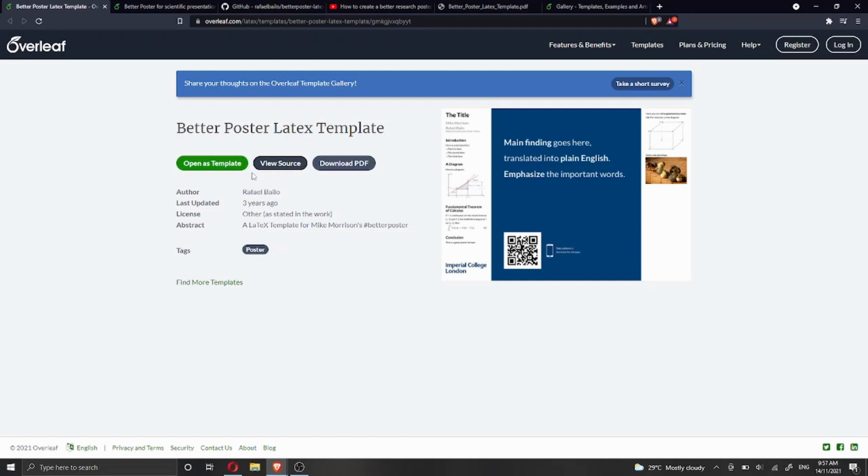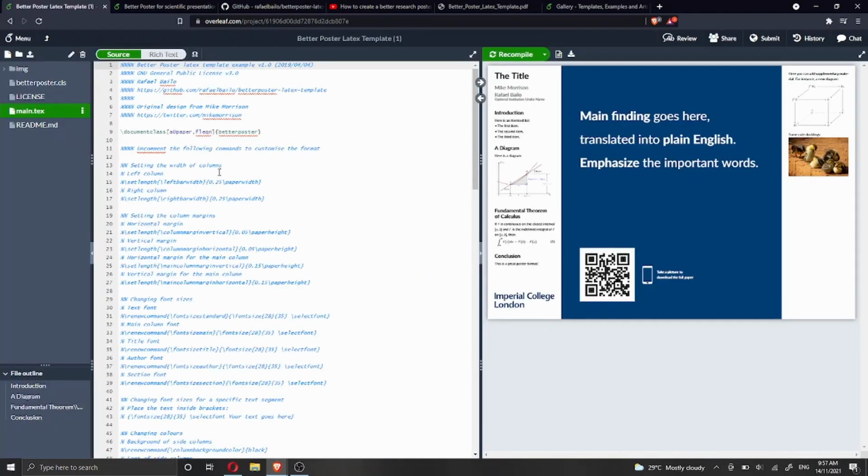So in order to get started with Overleaf, of course you need an account and you have to click here, Open as Template. This, as you can see, has generated a PDF output that you can download here by clicking Download PDF once you are ready. We have the source code here in the center left column, and we have the source files here on the left side of the screen.